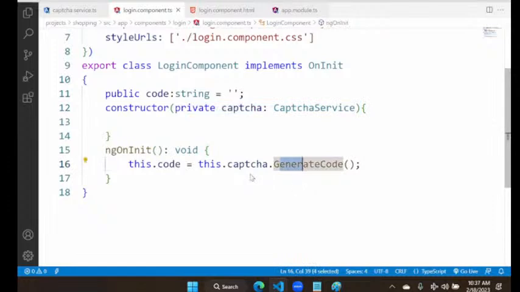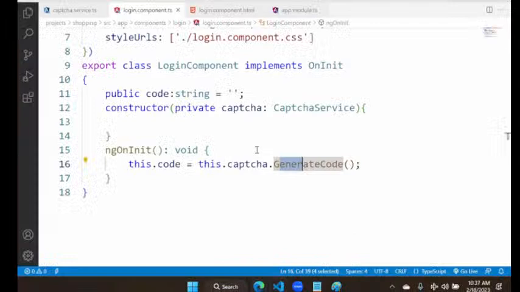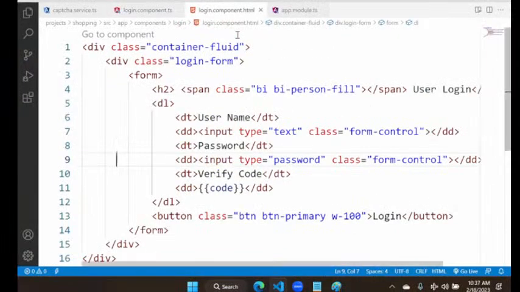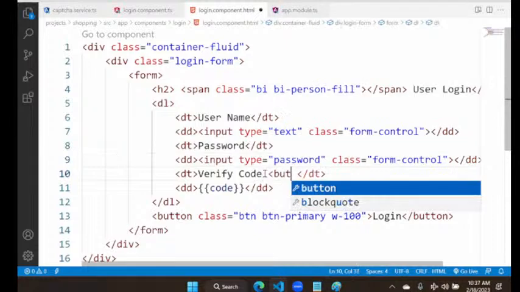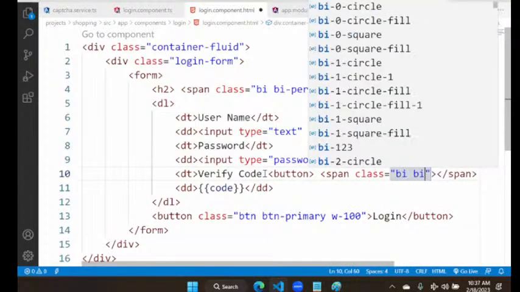Now you can see here there is a random number. I click on refresh. Once you see, another number will come. It is generating a random number. Of course, you can put buttons and functionality. Suppose you see here I added a button. So in that button, I am adding a span. In that class, I will give class BI.